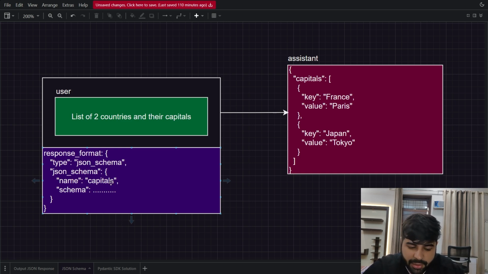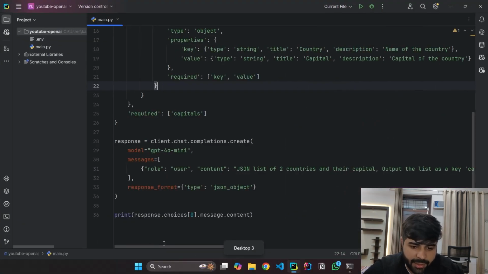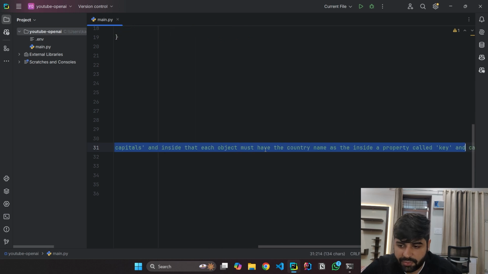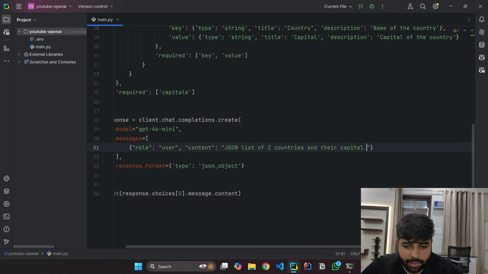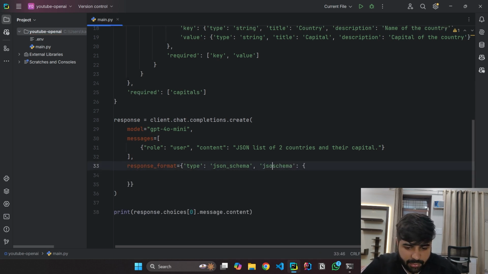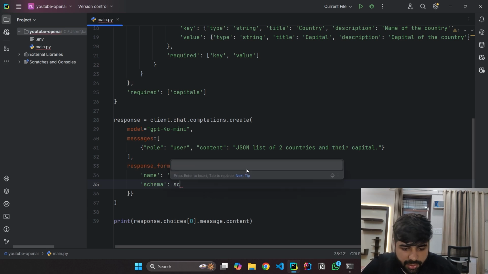So in this case we named it capitals, and we have a schema key which should contain all this schema. Okay, so let's do that. We'll remove this instruction to make sure the output is because of our schema and not because of the prompt. So the JSON list of two countries and their capitals. It should be JSON schema, and the JSON schema must have a name, and let's name this capitals, and the schema must be a schema.